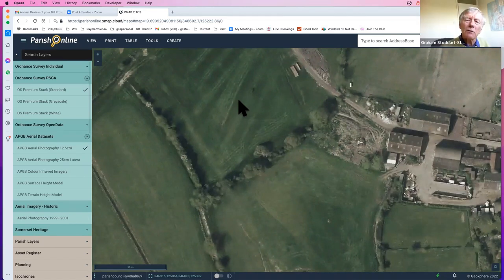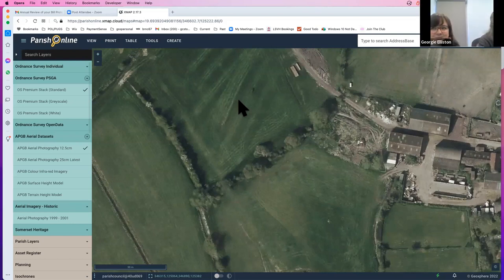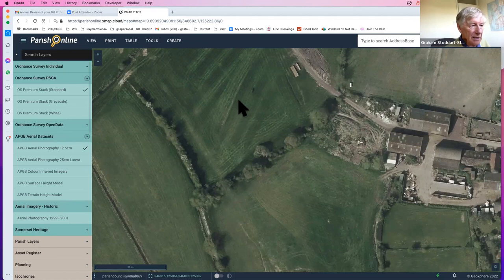Are you in an office or are you operating out of a home office at the moment? In an office.